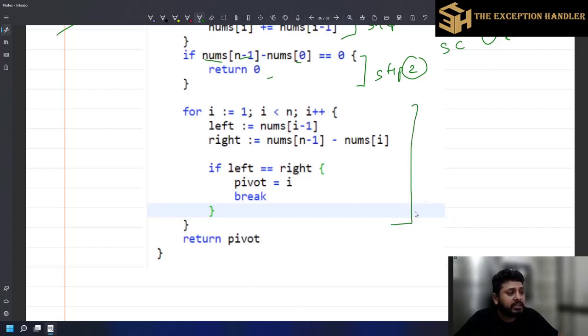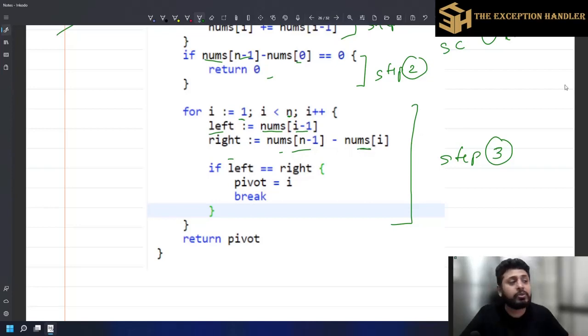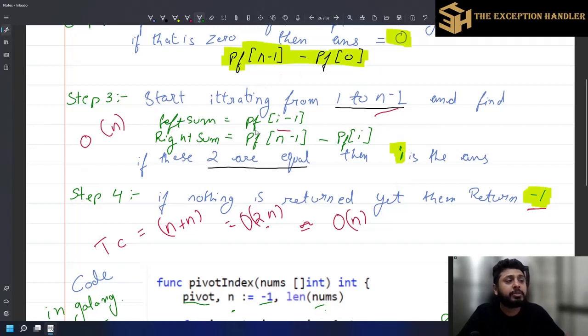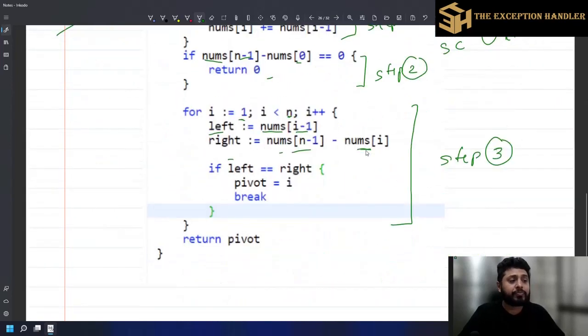So this is my step 3. In step 3, what I have done is I have started to iterate from index 1 to n minus 1. Now, why is this n minus 1? Because my i is less than n. That means I would go up to n minus 1, and when i becomes n, I would break out of the loop. So this is my left sum. If you see, left is nothing but prefix sum of i minus 1. Then my right sum is prefix sum of the last value minus the prefix sum of the current value. If you try to map this with this example, prefix sum of n minus 1 minus prefix sum of i. So this is my right sum.